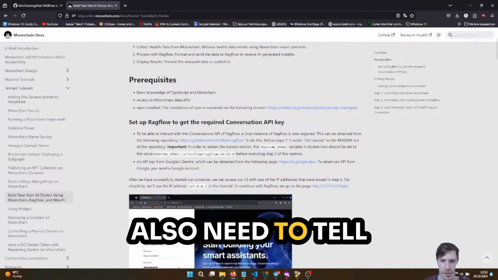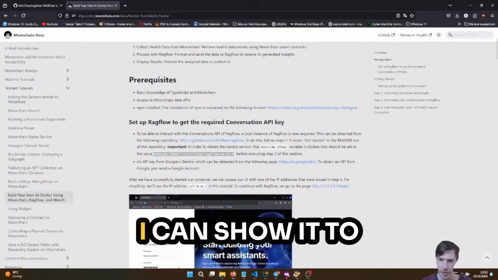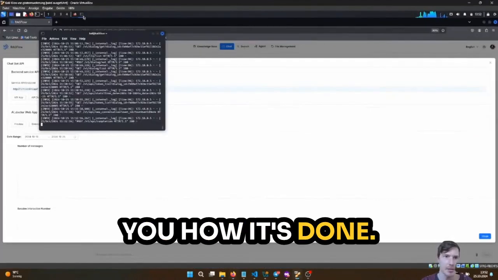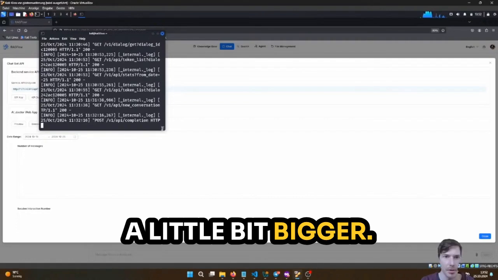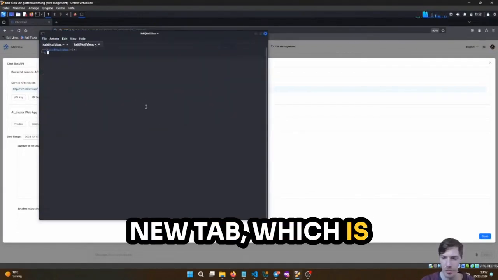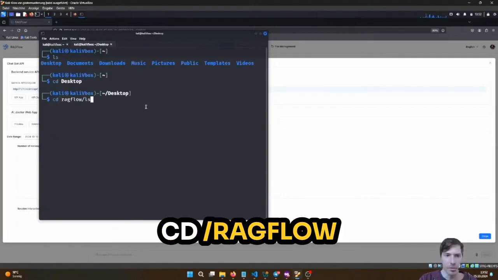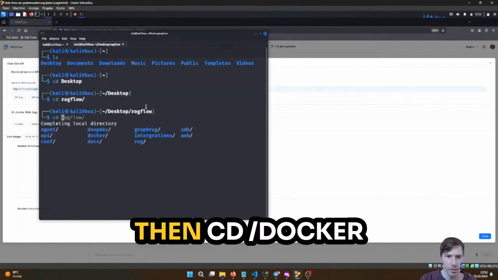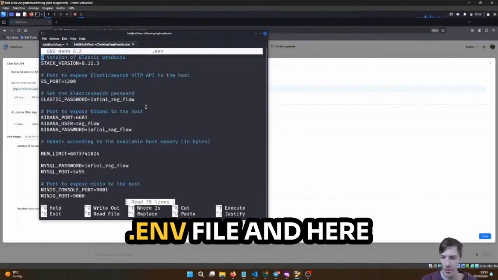I also need to tell you it would be impossible to use it without changing the .env file. I can show you how it's done. I hope I can make it a little bit bigger. Yes, it's working. So we will open a new tab, which is small again, sadly. So Rackflow, Docker, and here we have the .env file.